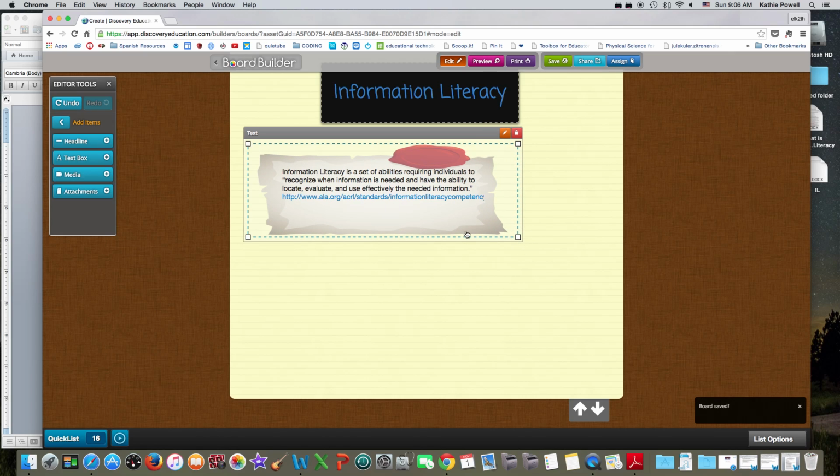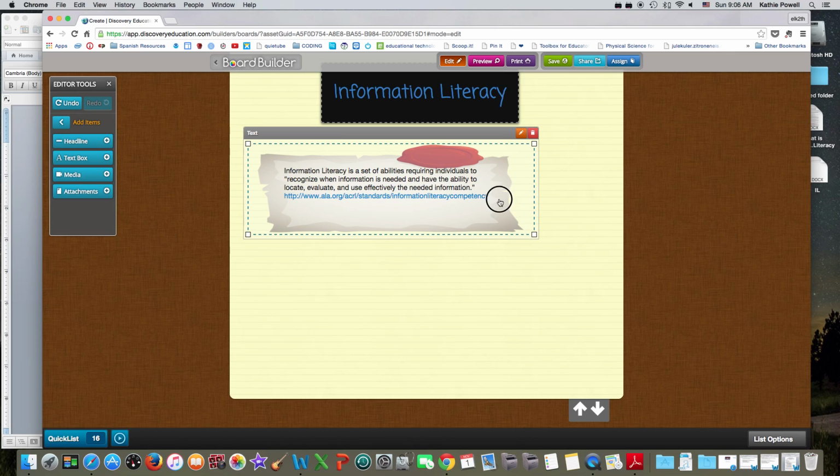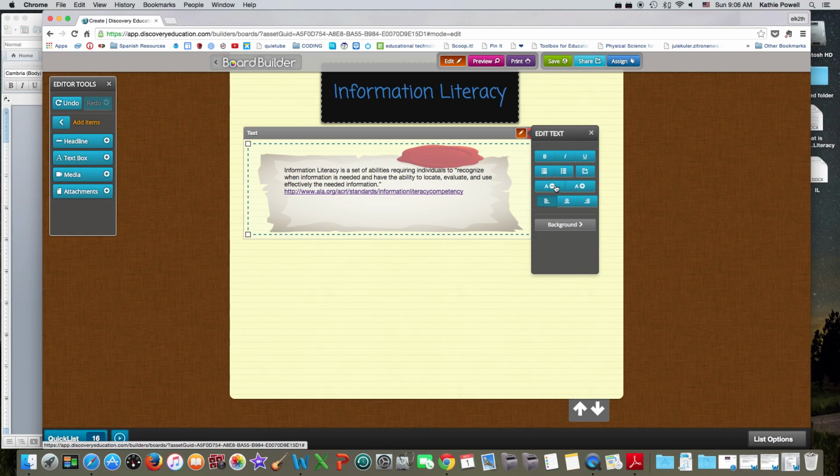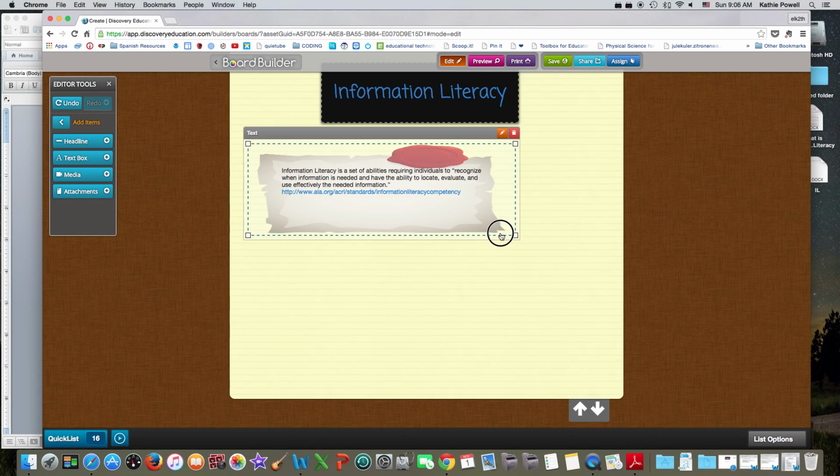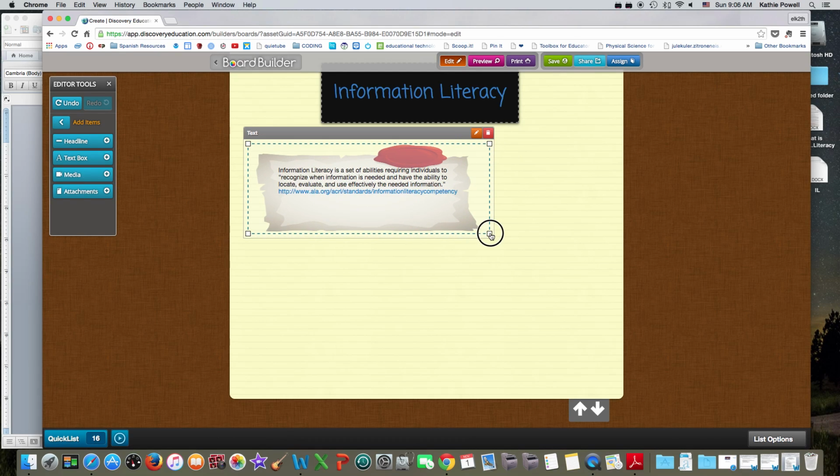All right. Let's see. We'll go like that. And again, if I want to edit, I can click there. I can actually make my text a little bit smaller. See if I can make that box a little bit smaller. All right, that looks like it's as small as it's going to get.